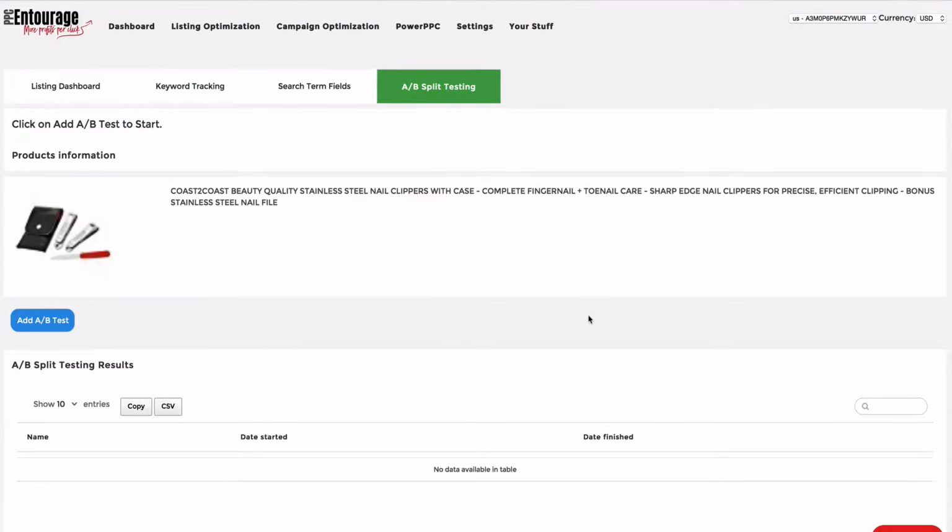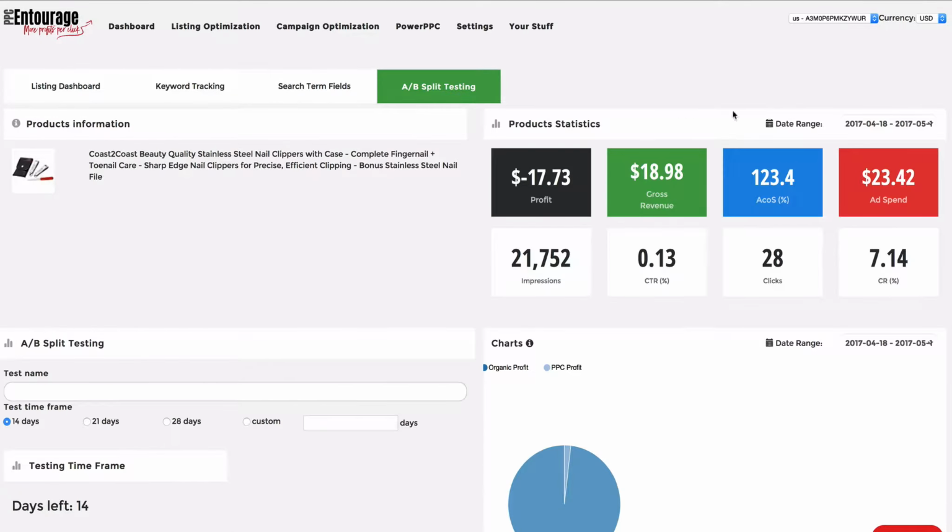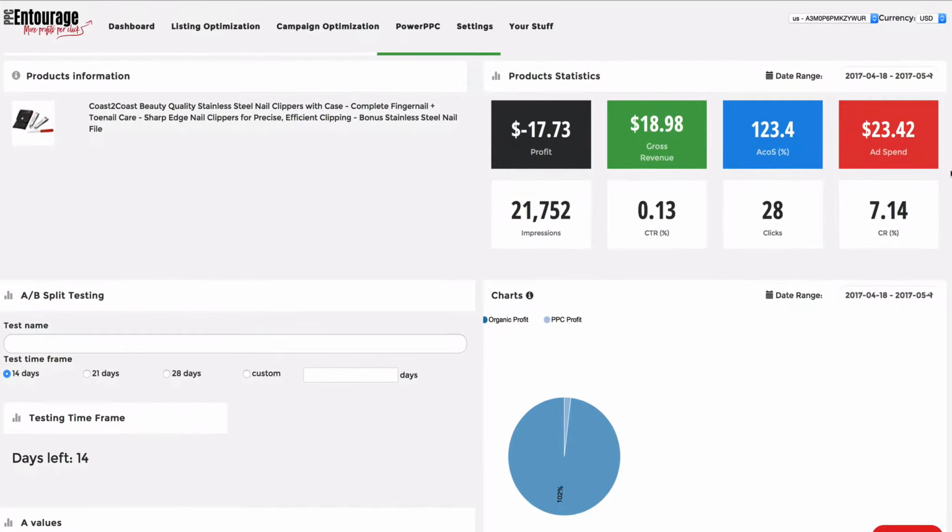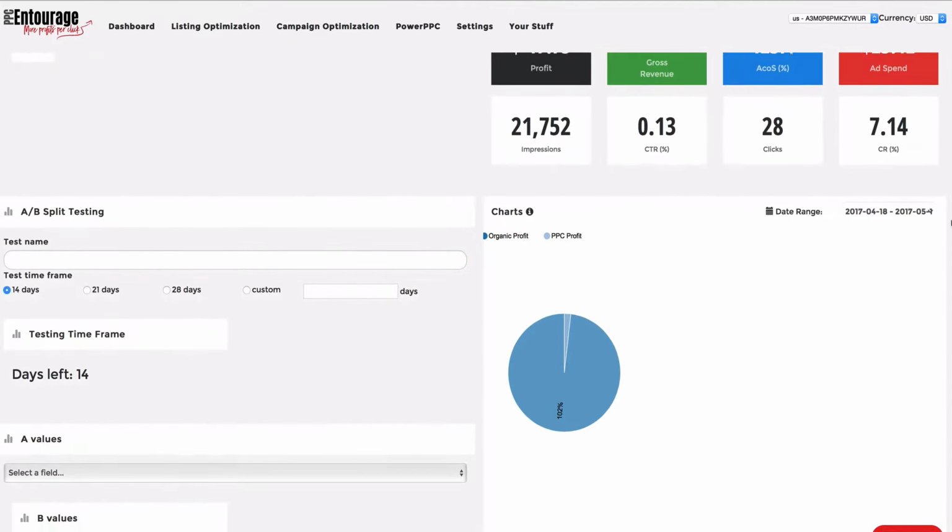The last module inside of listing optimization is A/B split testing. A/B split testing allows you to see the impacts that a change has to your listing and the impacts that it has on PPC. Now we're looking specifically at PPC statistics, and what you're going to do to create a test is simply click on Add an A/B test here. Now you're going to see your overall statistics here, and then you're going to see your chart below, which is going to look at your organic profit and PPC profit.